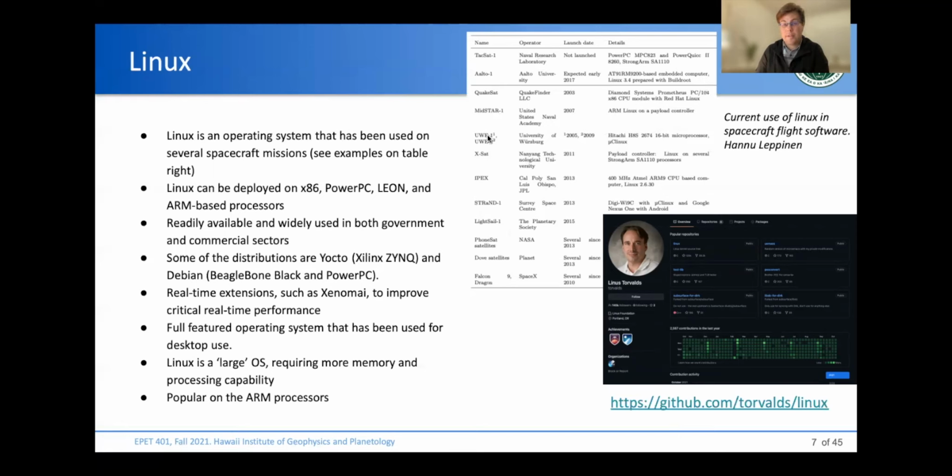It's actually going up and executing successful missions. You have several CubeSats here, like the Strand-1, LightSail, and then you have the Dove satellites. These are commercial satellites that take pictures of the Earth. Then you have the Falcon, Dragon, and SpaceX. So, Linux is certainly very capable and can be customized to the scale of the mission as well.